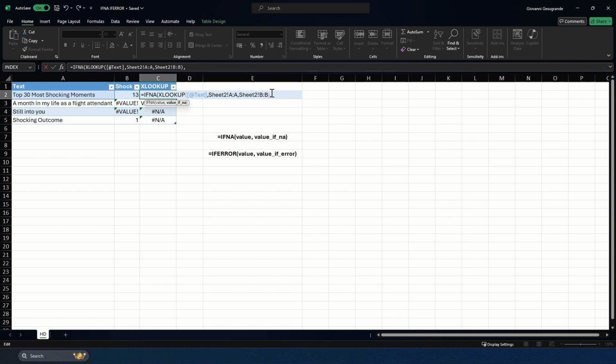So let's say, for example, we want it to return that it's not valid because it's not in the list. So we'll open a speech mark and we'll type in not valid, for example, and we'll close that and close off the bracket. Now, once we hit enter, the whole column recalculates and we see the ones that are not valid because they're not in the initial results.